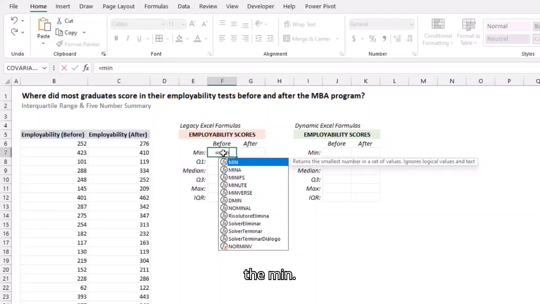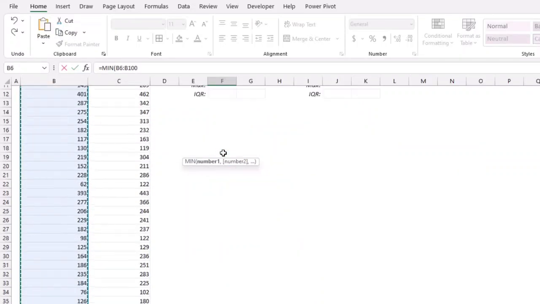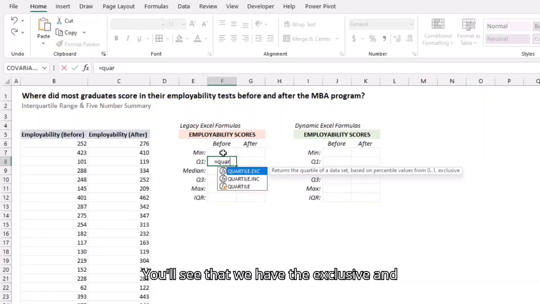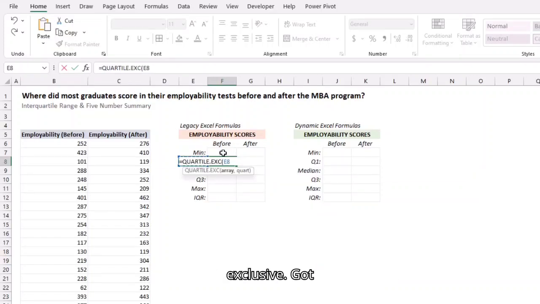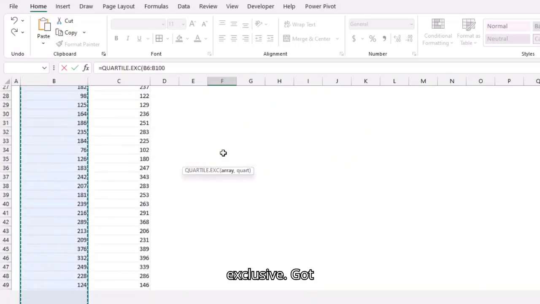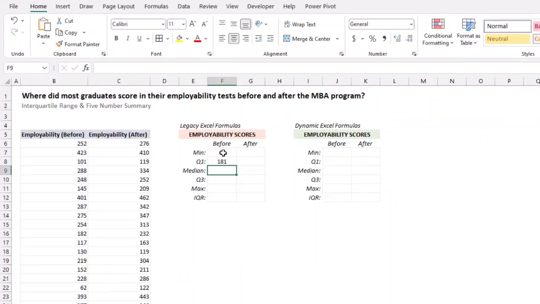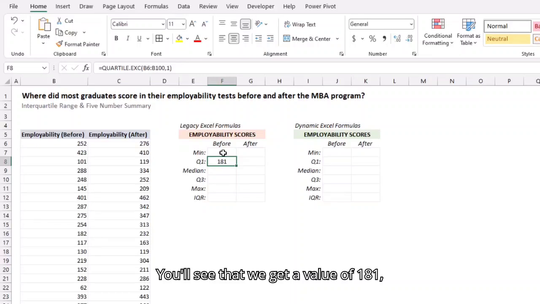I'm going to go with the min. Then we can use the quartile function. You'll see that we have the exclusive and the inclusive. Let me start with the exclusive. Got that. We want the first quartile. You'll see that we get a value of 181.